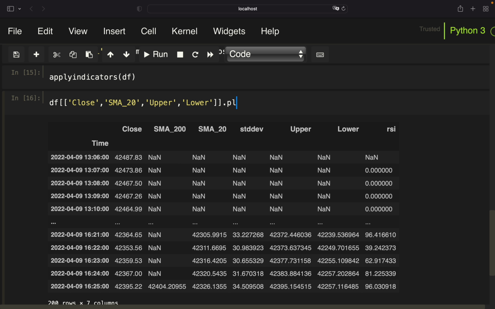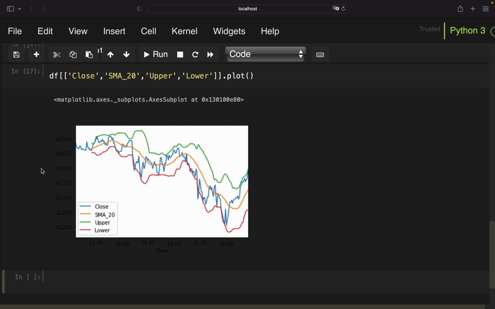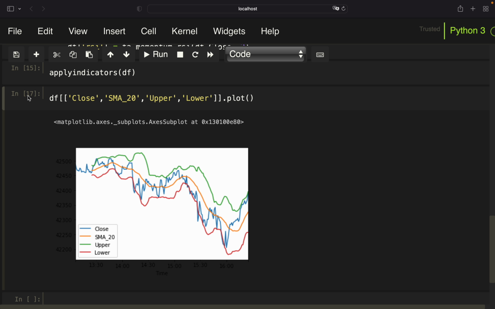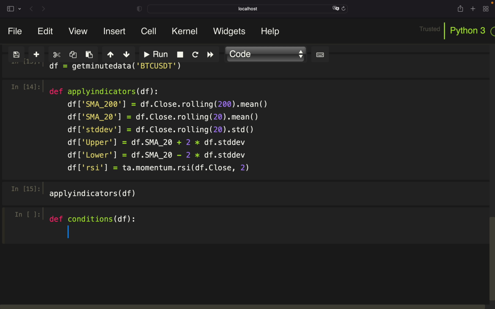And with that we have visualized the Bollinger Bands here. So this would look something like this, right? Okay, now we need the conditions. I've also covered that before. This is a bit different as before, even more simple than before. So we just want to check where the close is below the lower Bollinger Band and also above the SMA 200.